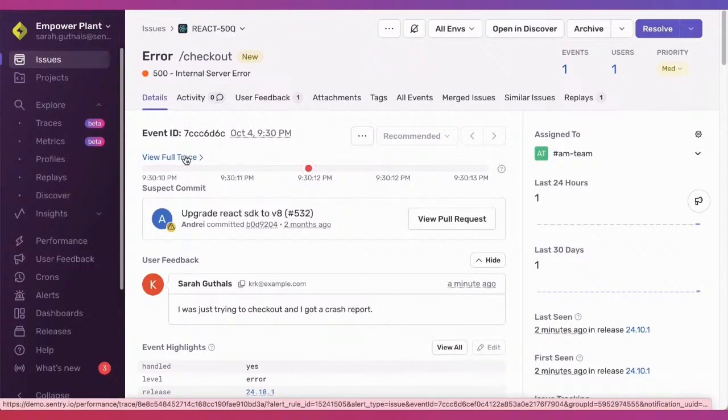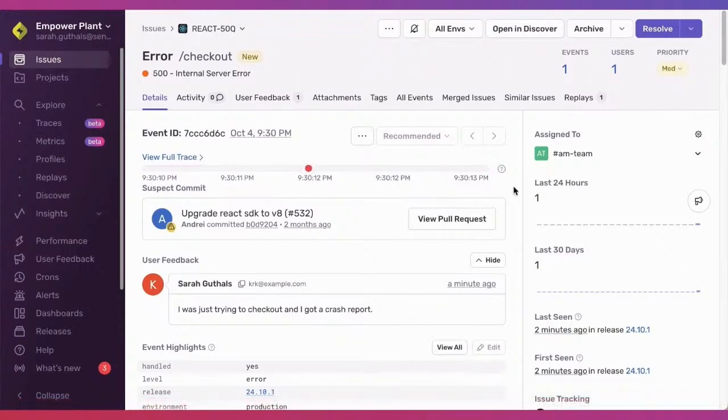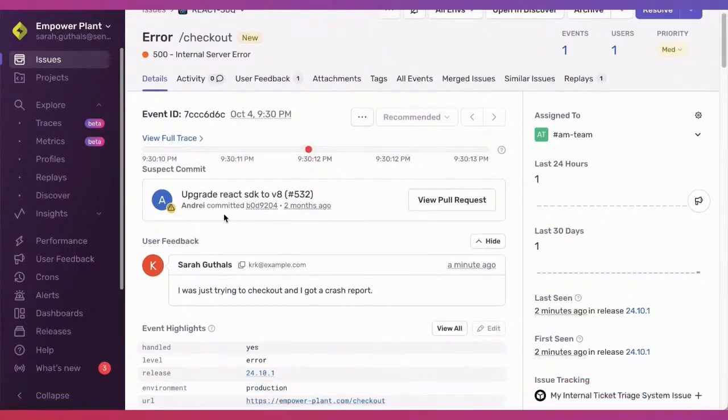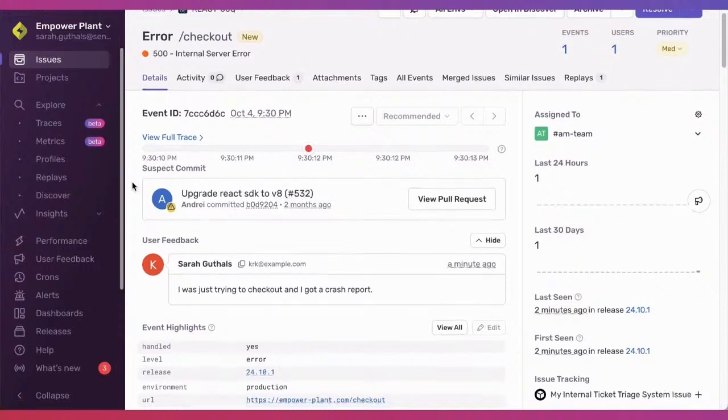And I'm probably going to do that because tracing an error from the front end to the back end is what this talk is all about. But I want to give you a quick overview of what else you get here within Sentry. One of my favorite features is this suspect commit. So it seems like this commit right here that happened 2 months ago might actually be the one that caused this issue. So that's really interesting.